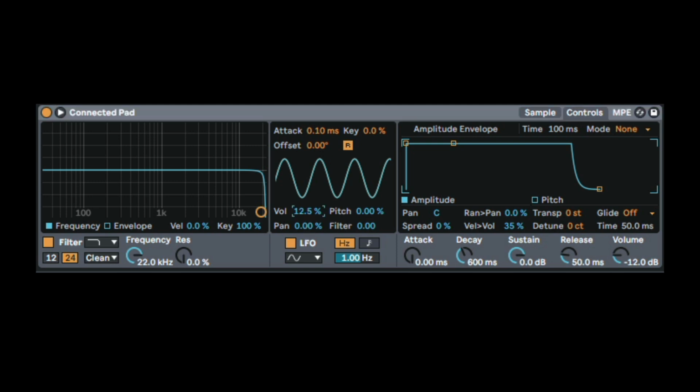And when I start assigning some volume automation, you can already hear it starting to take effect. So if I make that really extreme, and you can change the rate over here again. If I assign some pitch as well. Maybe some panning. Maybe even some filter.